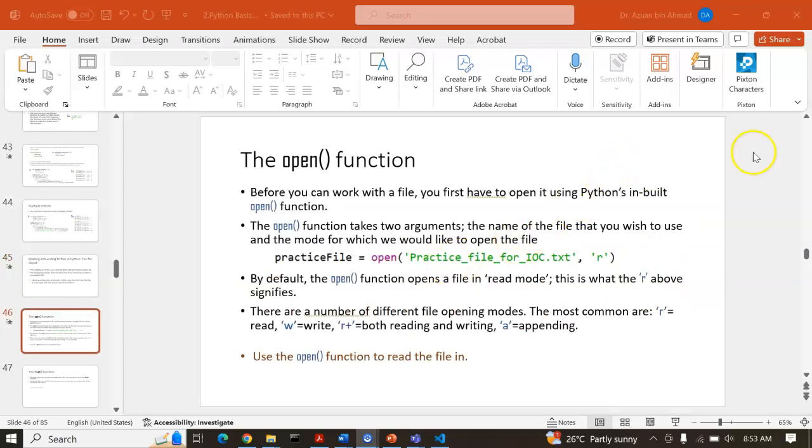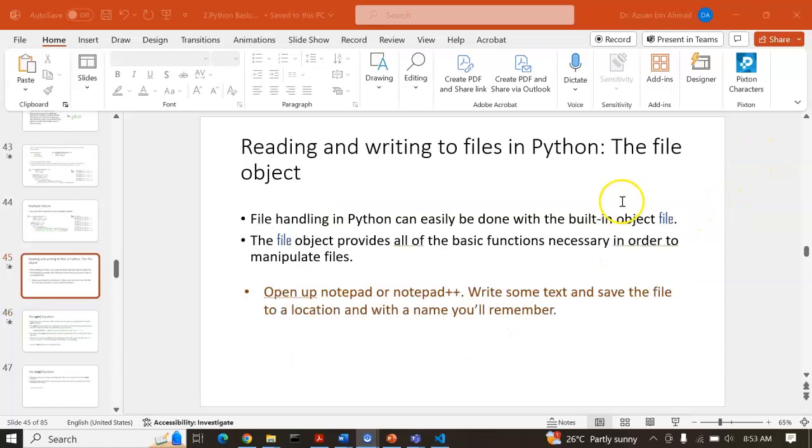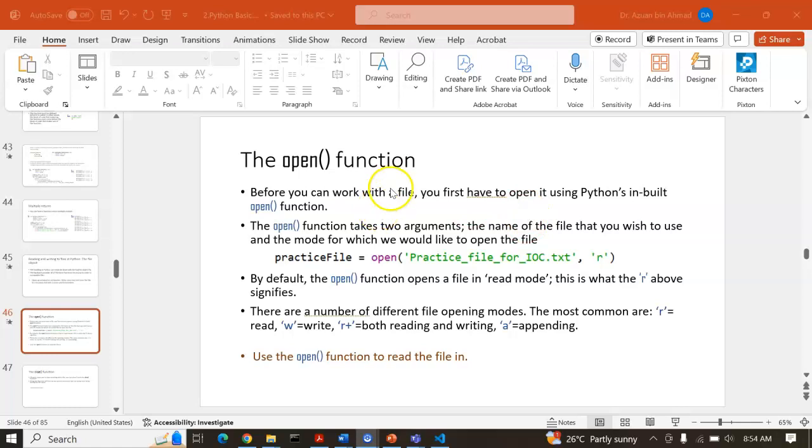Okay, let me first explain the file object functions. Within the file object, there are multiple functions that we can use. For example, there is the open function. Before we work with any file, we first need to open the file. For example, if you are using Microsoft Word, of course you need to open the file first, correct? So for this, we start with the function named open.